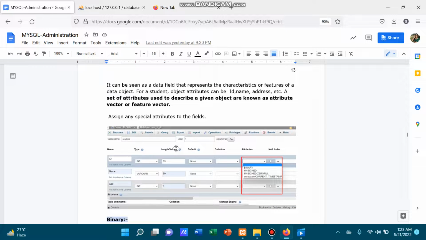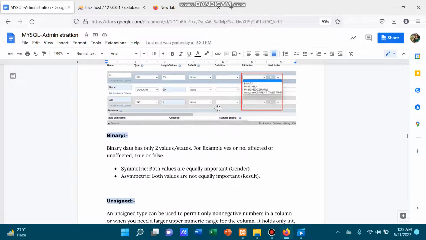So what are attributes? Mainly, we have to know about this. It is a data field that represents the characteristics of data, like the features that we are going to work with. So the first feature is binary. What is binary? Binary data has two values or states, like yes or no, 0 and 1, true or false. These binary data types also have two types, symmetric and asymmetric. Symmetric works when both values are equally important, like 0 is as important as 1.